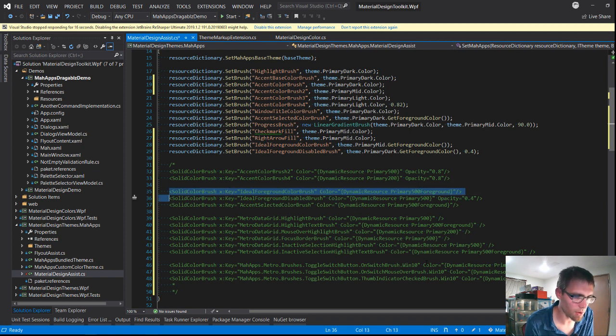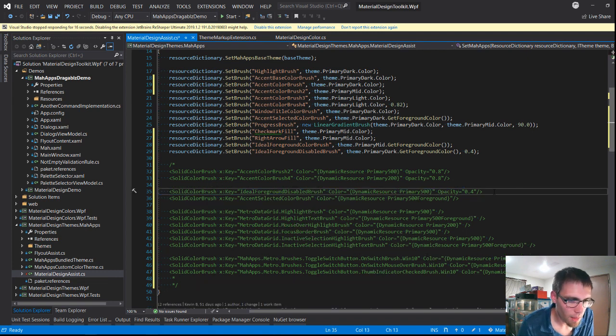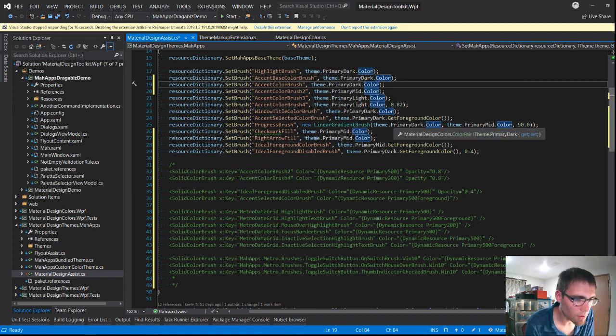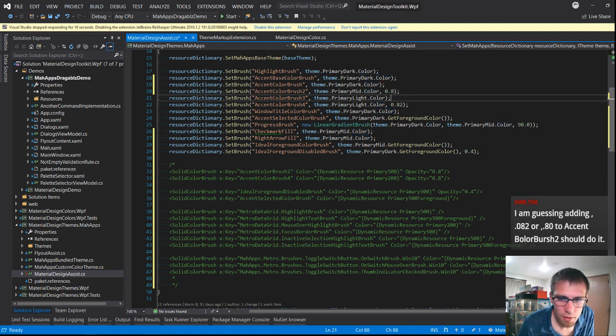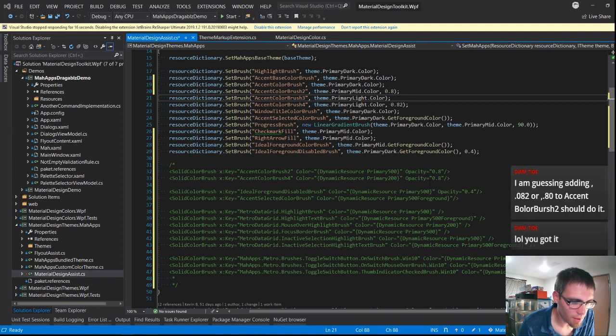Ideal disabled brush. That has no opacity. Oh, set brush has no opacities. Why aren't we using this? Accent brush 2, 0.8, and I'm guessing adding. Yeah, I think you are right, Ty. That is exactly where I was landing. I'm not sure why this one was 0.8 and the other one was 0.2.